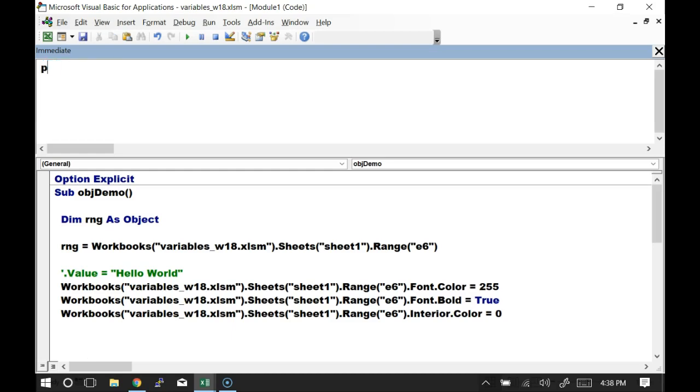Let me print this. Print. Okay, what property am I asking it to print? None. I've gotten right down to the object. I've defined an object. But how many properties? It's got dozens of properties. It's got an address. It's got a value. It's got a font. What do you want me to print here? Most respectable programming languages would say what at this point? Yeah, I don't know what you're talking about. Sorry, you got to be more specific.